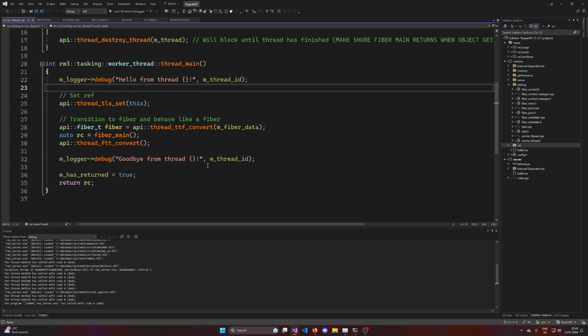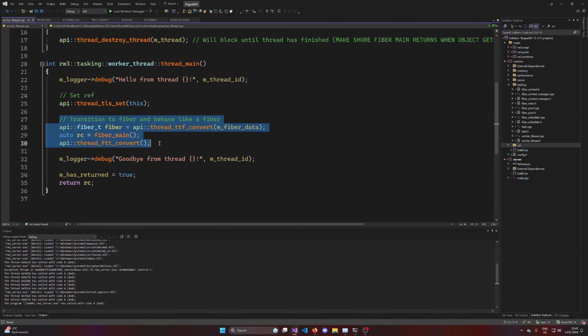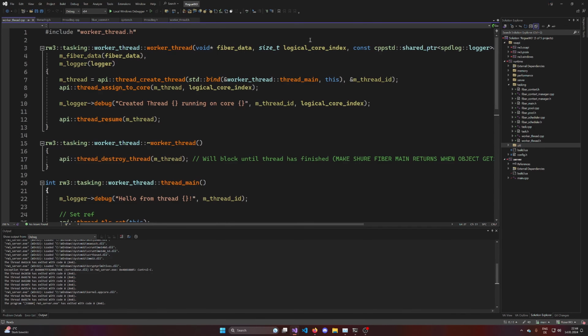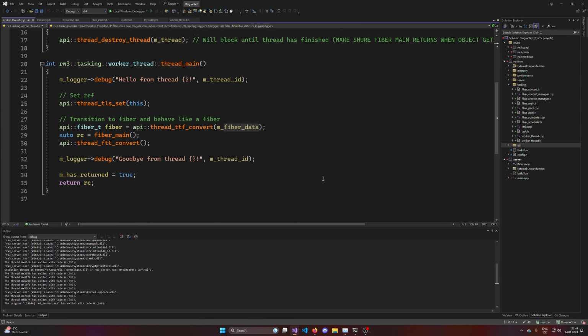So yeah, basically what the thread does is, since everything in our system works with fibers, the first thing a thread does after it said hello, it will convert itself to a fiber, and it will use something internally called mFiberData that's actually supplied with the constructor. So I already tell a thread during creation what data shall be assigned to its fiber, which is the fiber context that's managed externally. And then I just call something called fiber main, which is my good old main function for fiber.